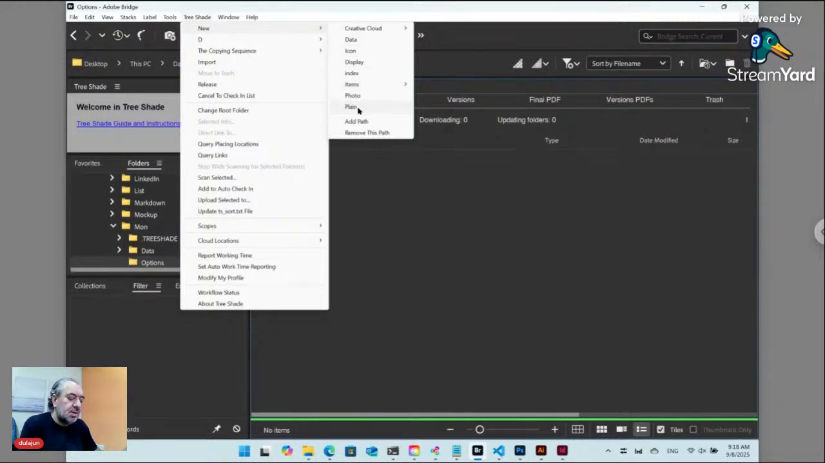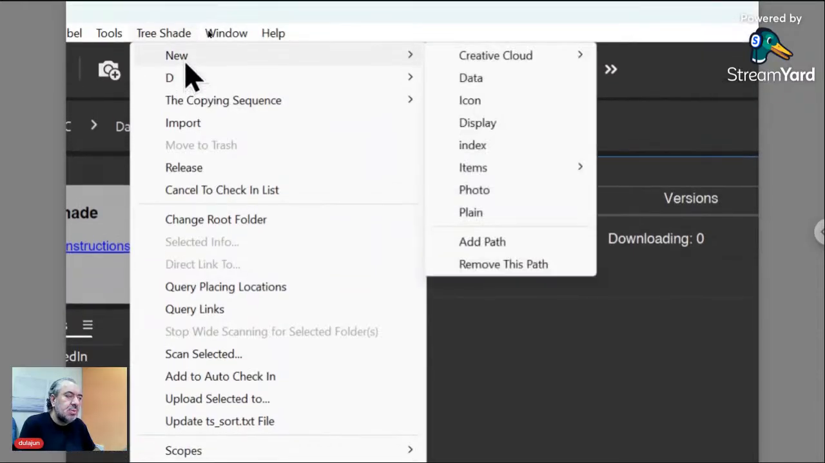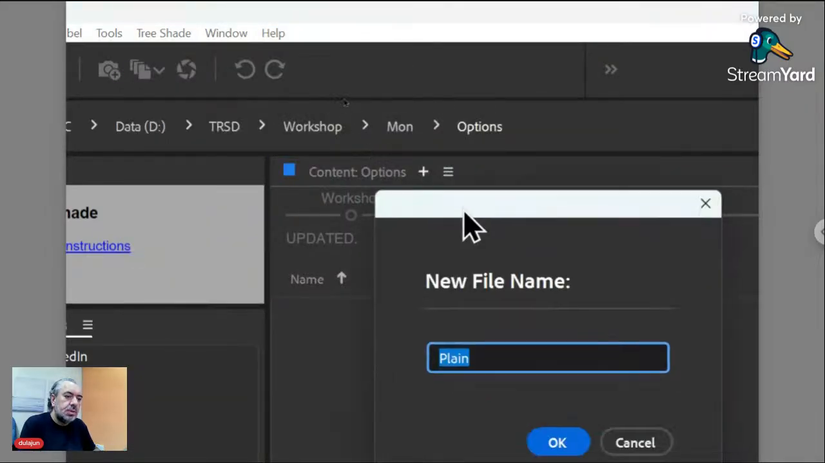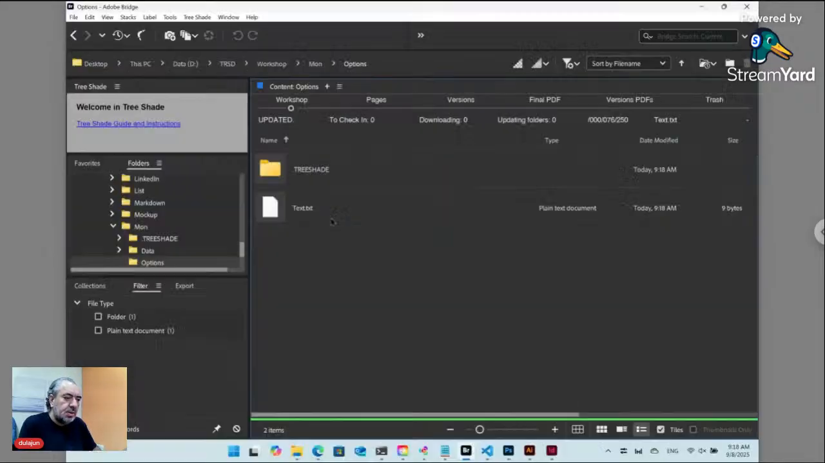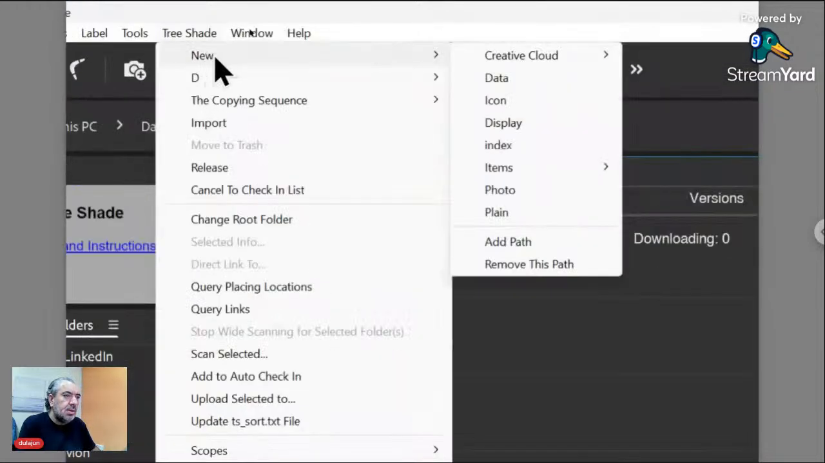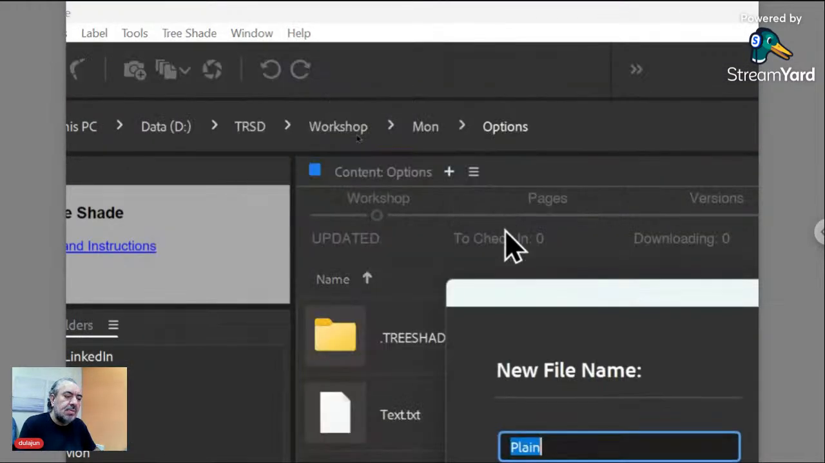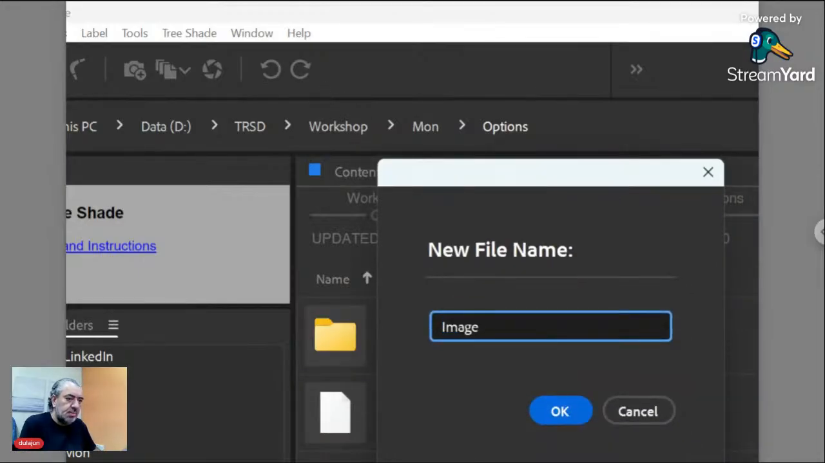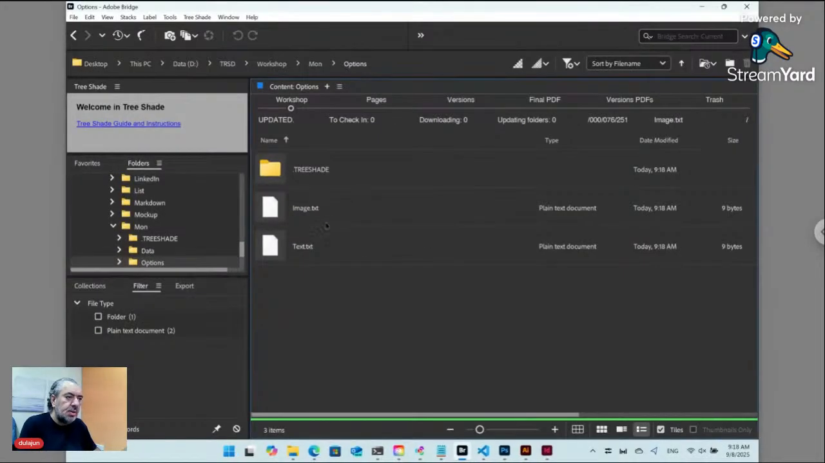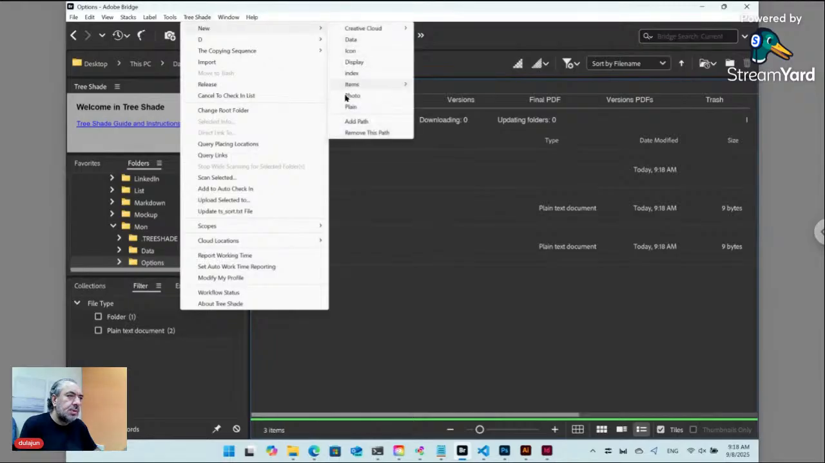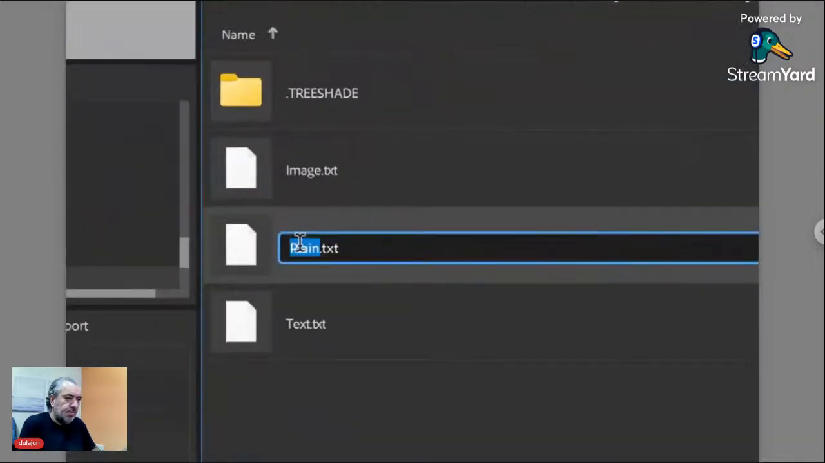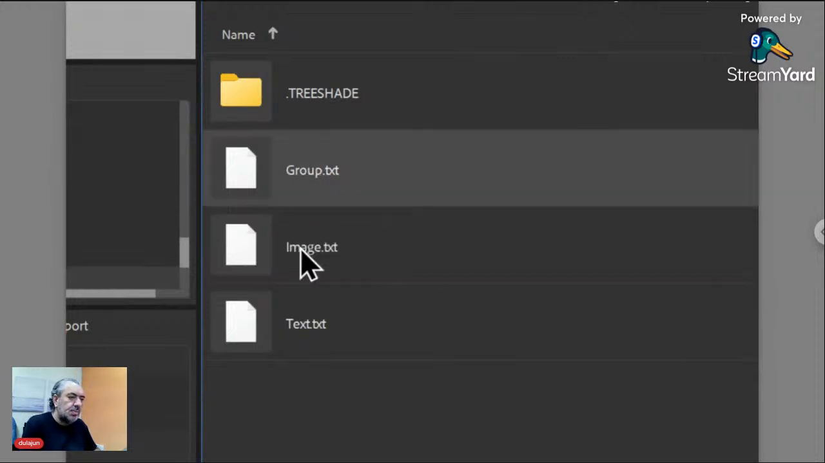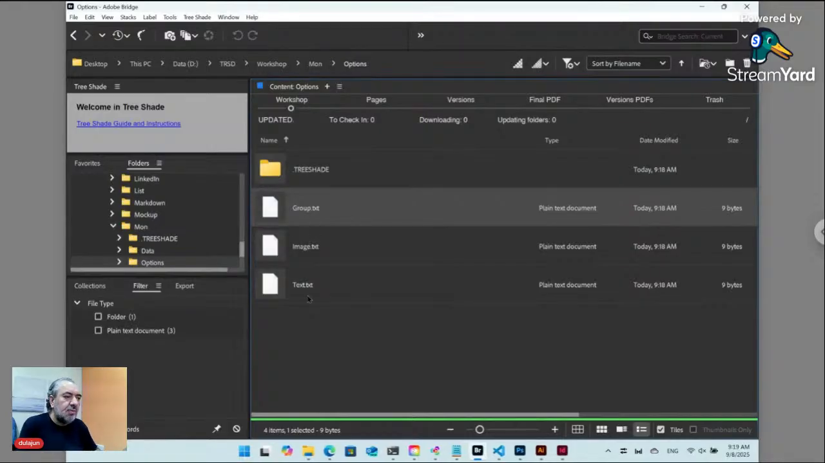So at first, in TreeShade you will have this command new, and from new let's select plain, let's write text, okay, and also image, and here also we want to select the plain text file, let's write image, and the third one is group, also plain text file, and let's name it group. Okay, now we have three options.